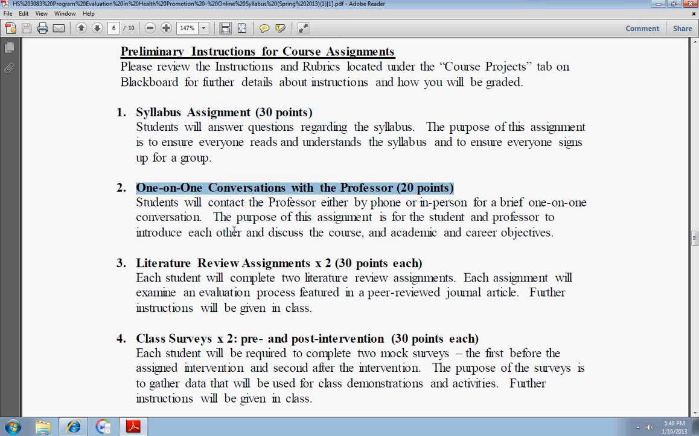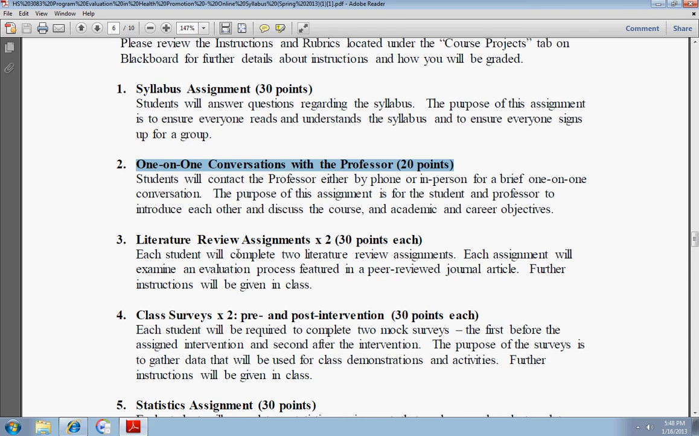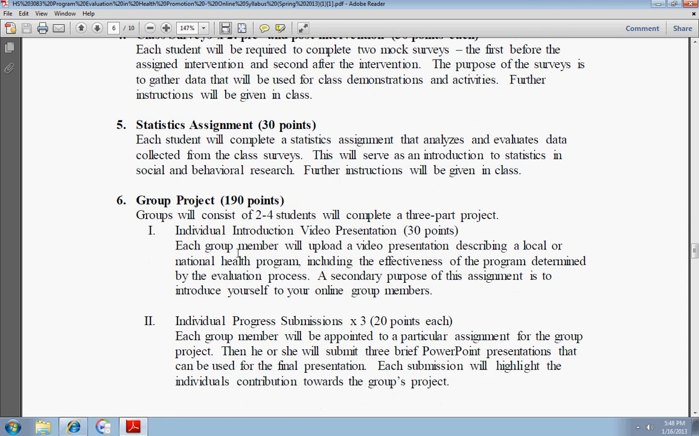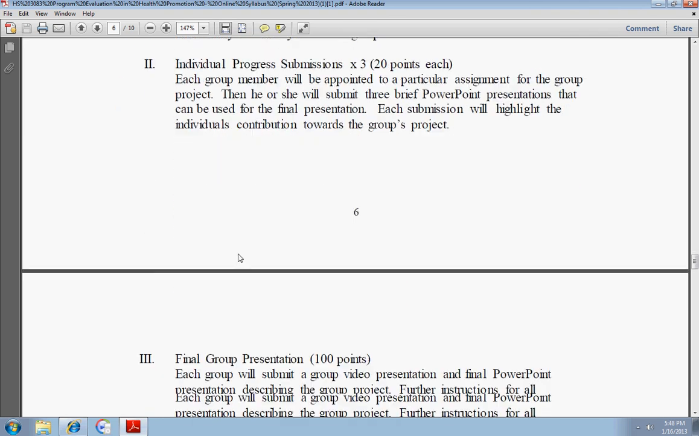Know those now because they're due within the first 2 weeks. The syllabus assignment is due by Monday night, and the one-on-one conversation is due by the 31st. So make sure you take care of these 2 first, and then we'll start. Then we'll get into the semester. Okay, and like I said, I'll give you more instructions later on.